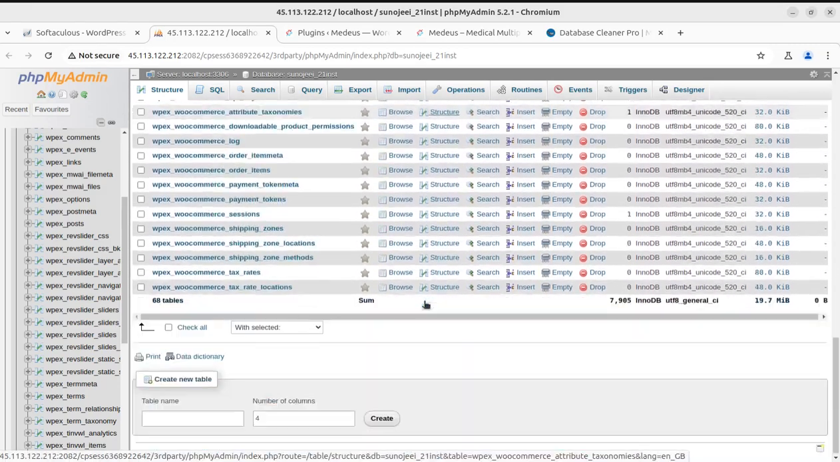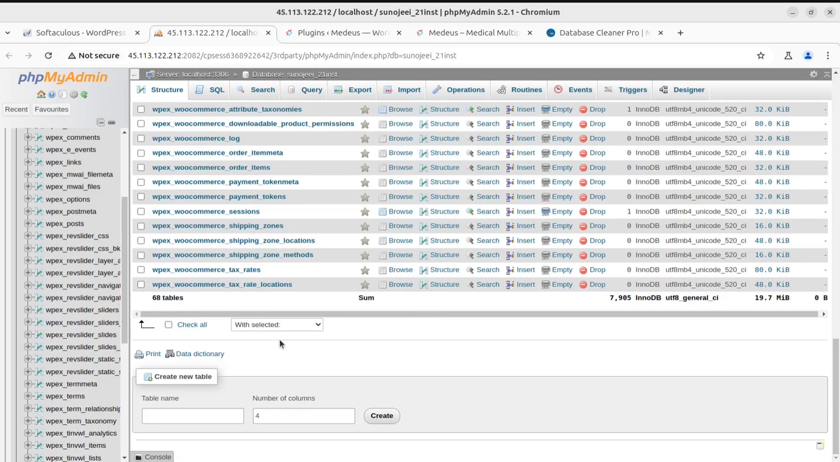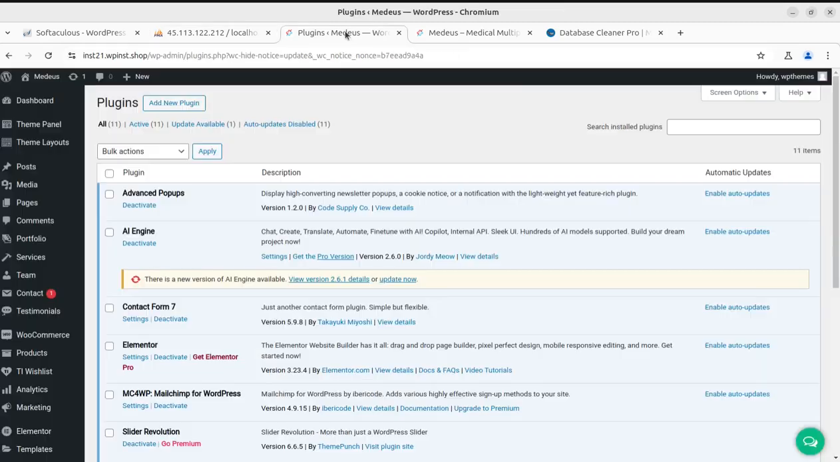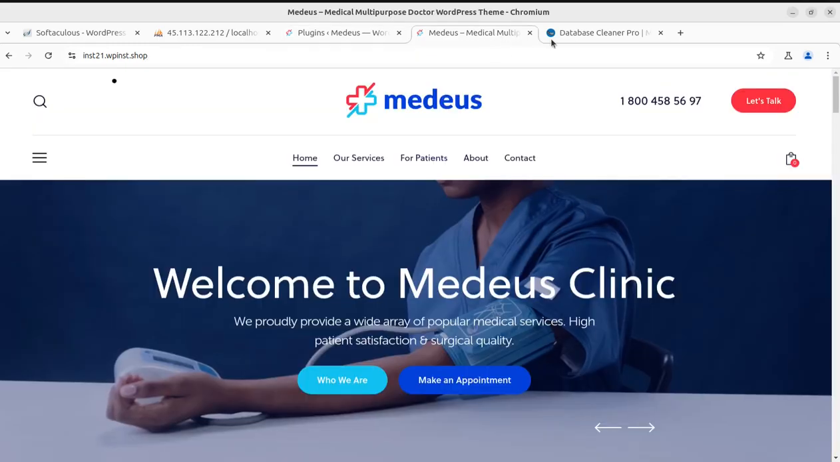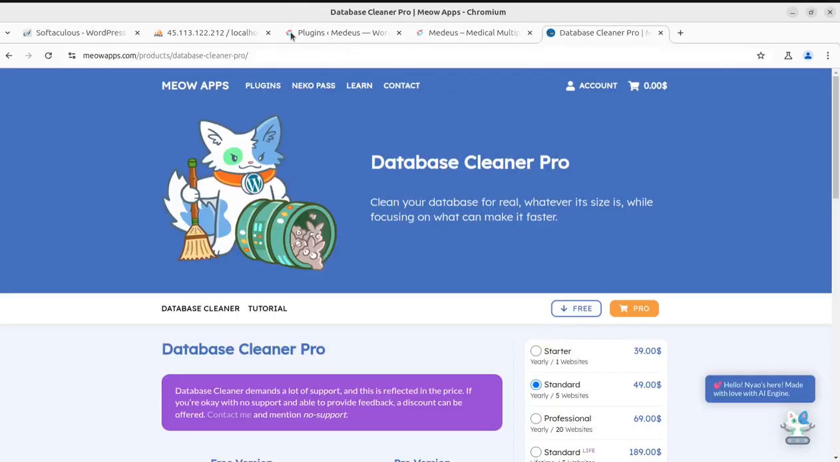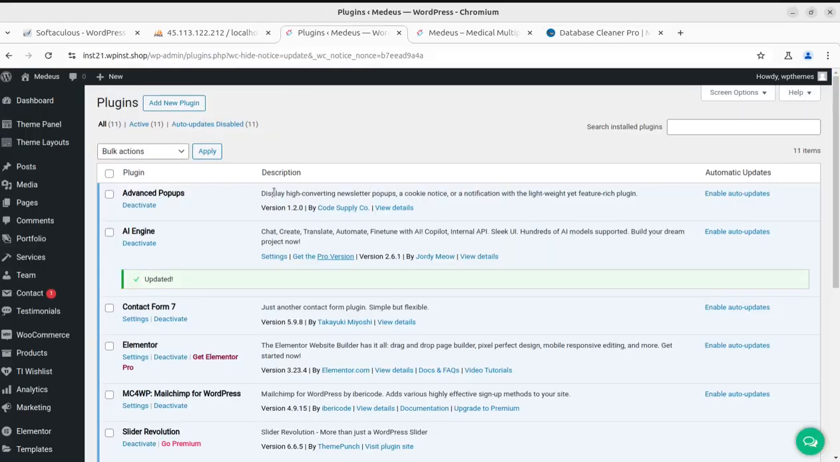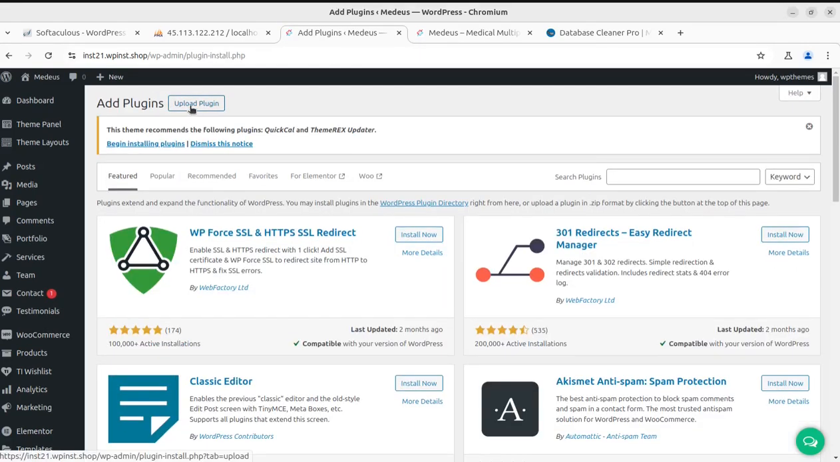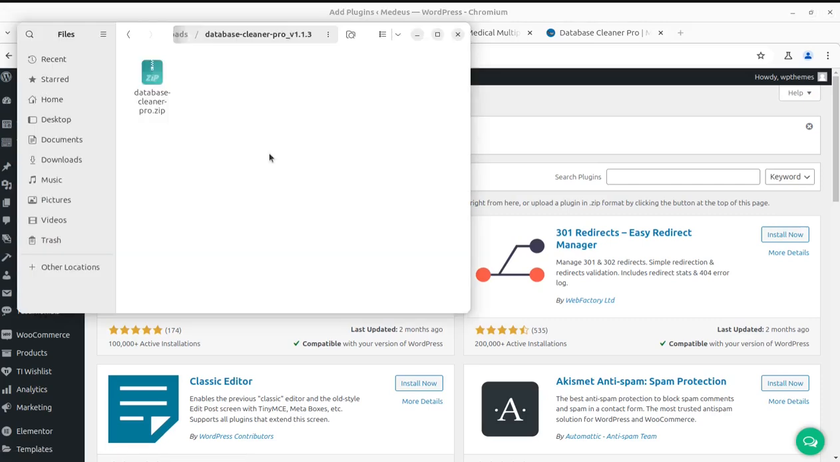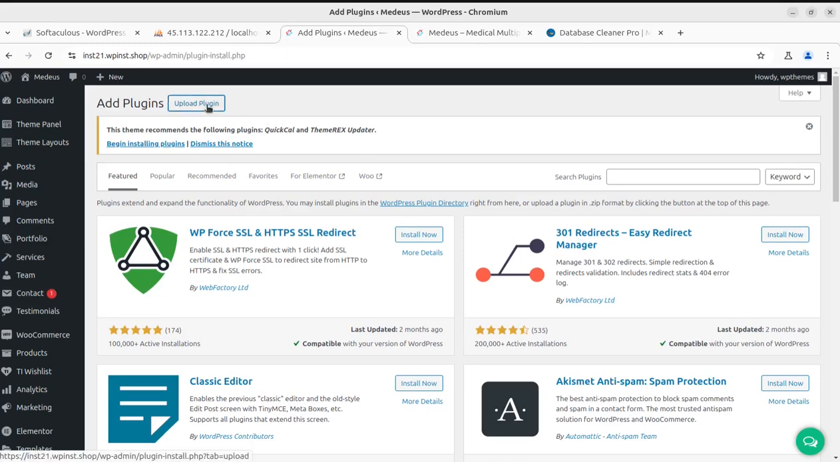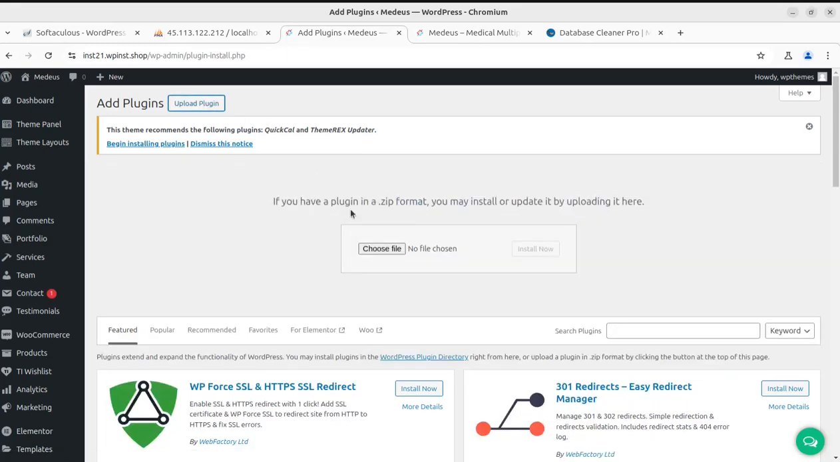So let us summarize. We have 68 tables here, and I am going to add this Pro plugin, the Database Cleaner Pro, on this installation to review its features and how we can use this plugin. So let us jump directly. I am going to add a new plugin here, and I have this plugin file, Database Cleaner Pro. So I'm going to browse this plugin. Upload plugin, and here we need to choose the installable plugin.